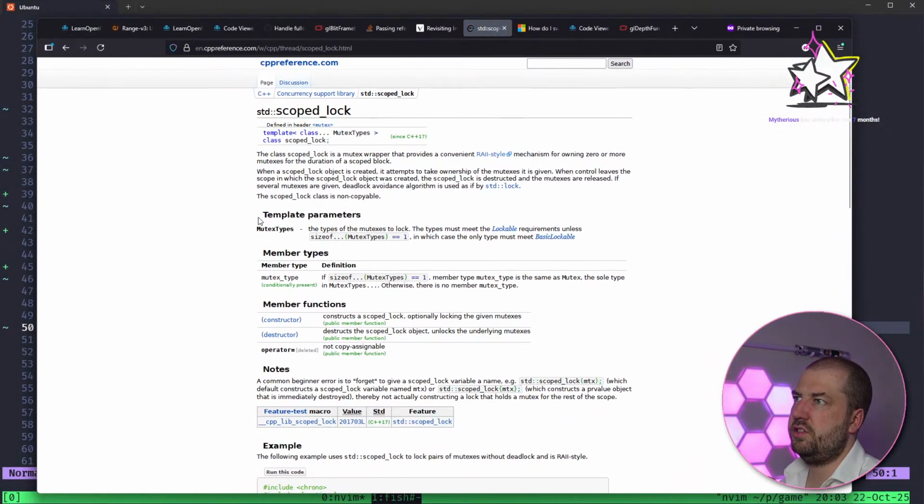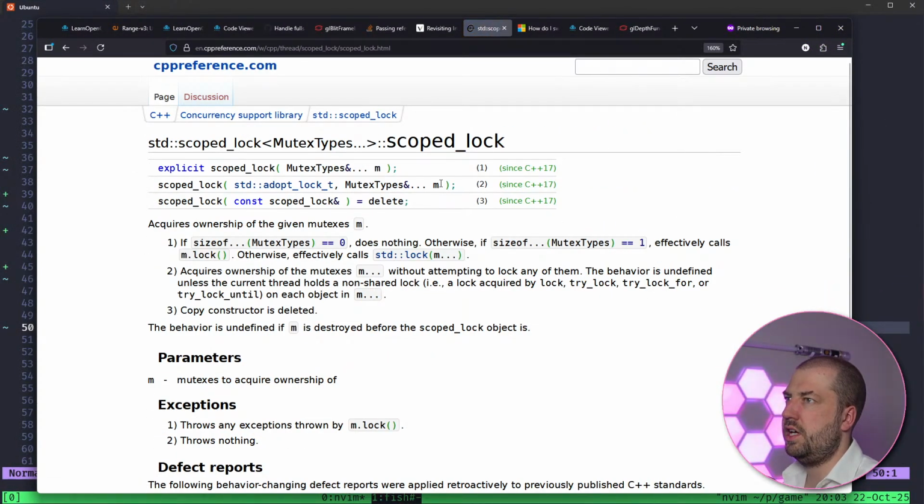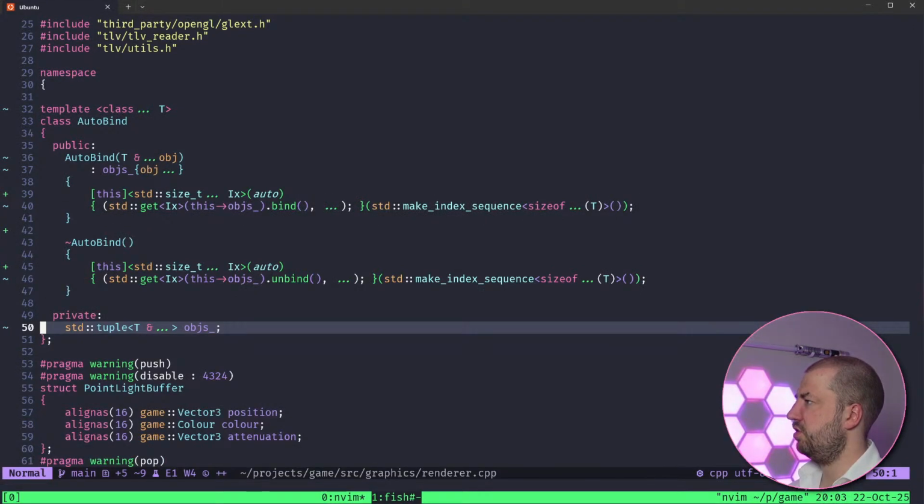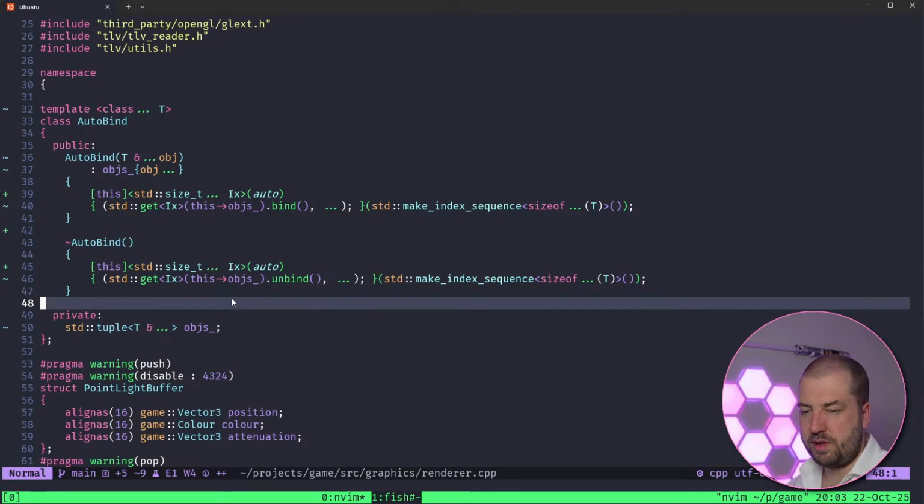So if you've ever seen scoped lock, this allows you to take multiple locks by reference and auto lock them, and then auto unlock them on the destructor, making sure there are no deadlocks and issues like that. And I looked at the MSVC implementation and it basically does this. So I feel like this should be right.